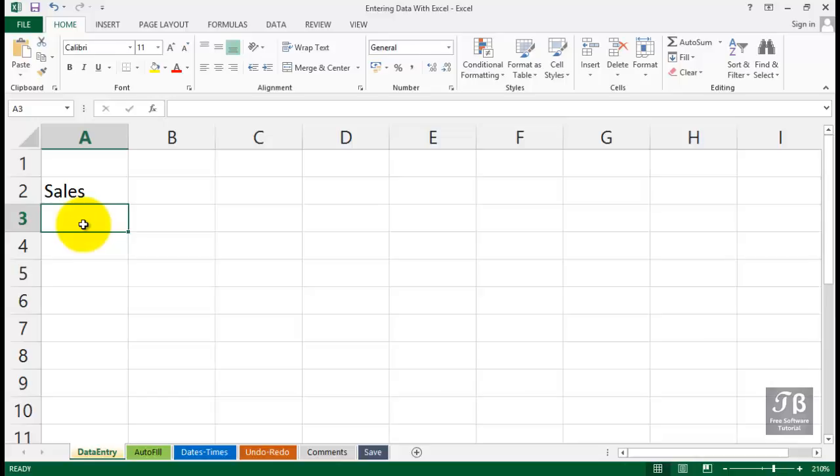Next, I'm going to type in expenses. Maybe as I'm typing this, I use a C. Maybe I've been working in Canada recently. I want to make a correction, so I'll simply press backspace, SES, enter, and then profits. Text entries automatically left aligned.